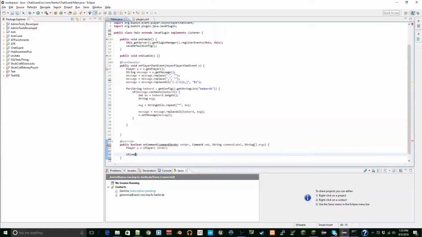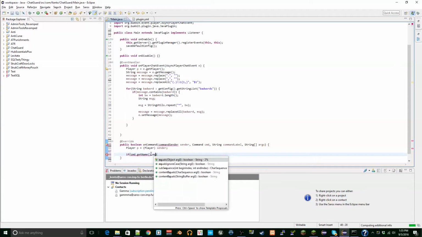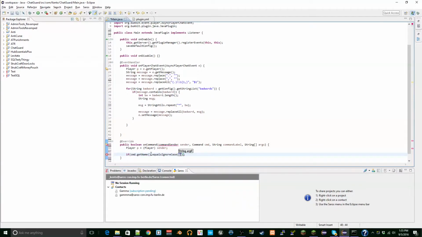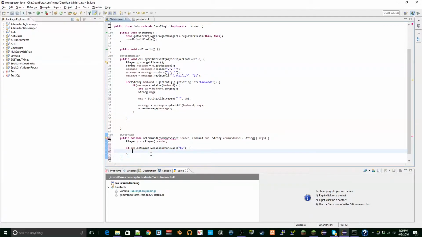We will do if cmd.getName().equalsIgnoreCase. For this one we'll do chat, or let's try just doing a hello world. So we'll make it HW for hello world, which is the basics thing. That's why it is like that. I forgot to capitalize Command and CommandSender, so now we can import CommandSender as well. And we have to add the return false at the very bottom.